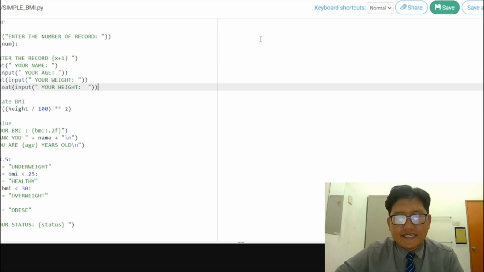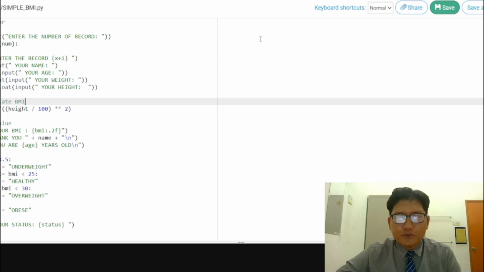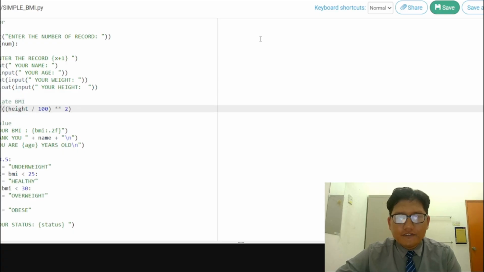The program collects the input data using the input() function. The int and float functions are used to convert the data into numeric values for calculation. After receiving the input, the system calculates BMI using this formula. The height is divided by 100 to convert centimeters into meters before calculation.